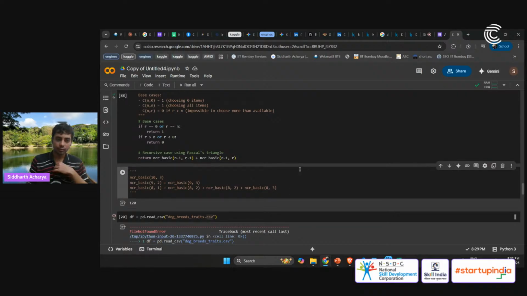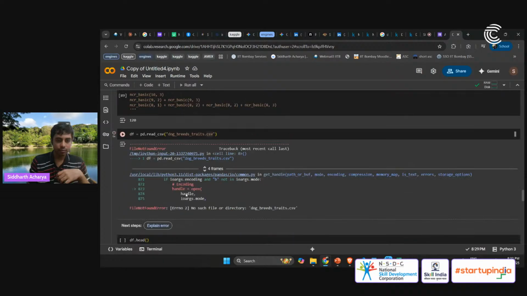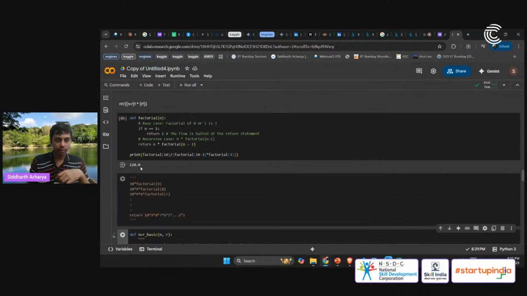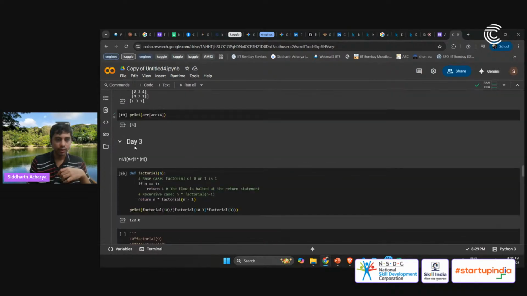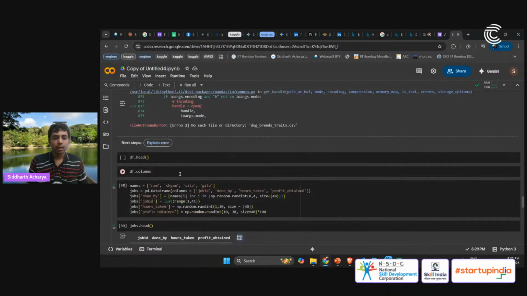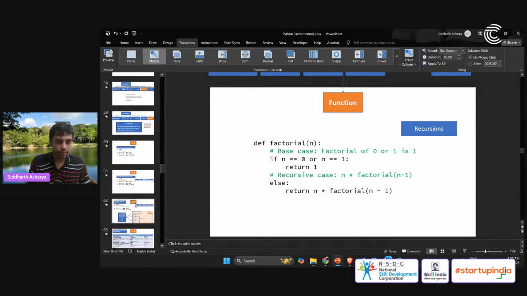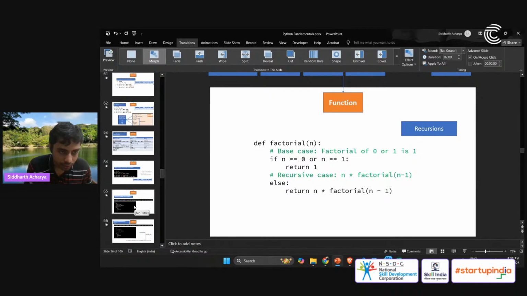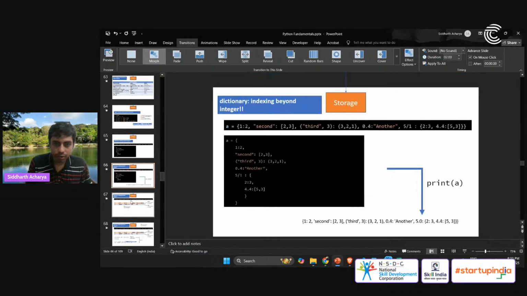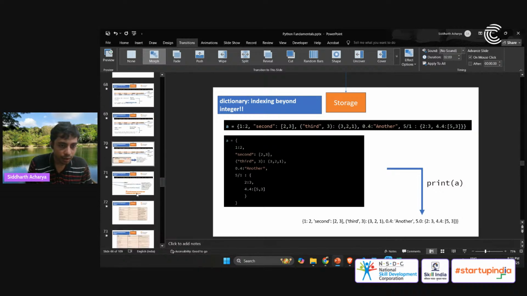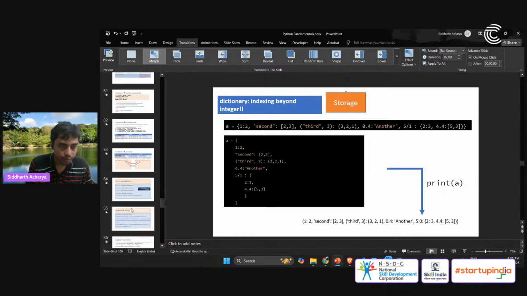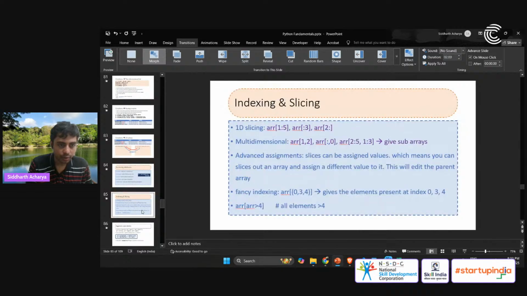Right. Now moving on to day 3. Right. Day 3. So yesterday we left at some numpy functions, right? So we'll quickly recap through that, and we'll proceed with today's contents, right?